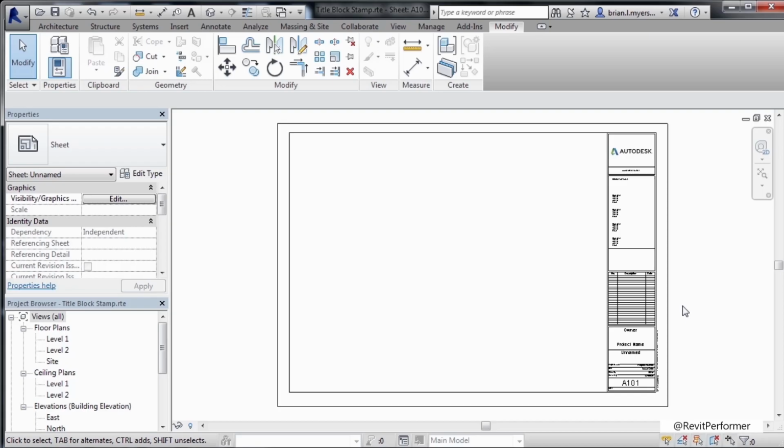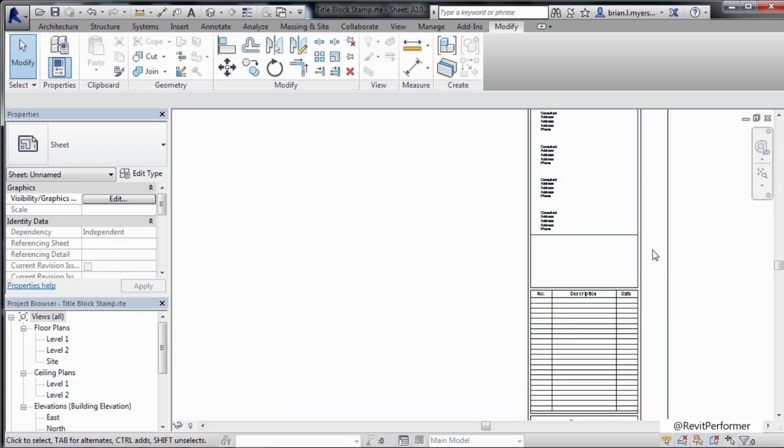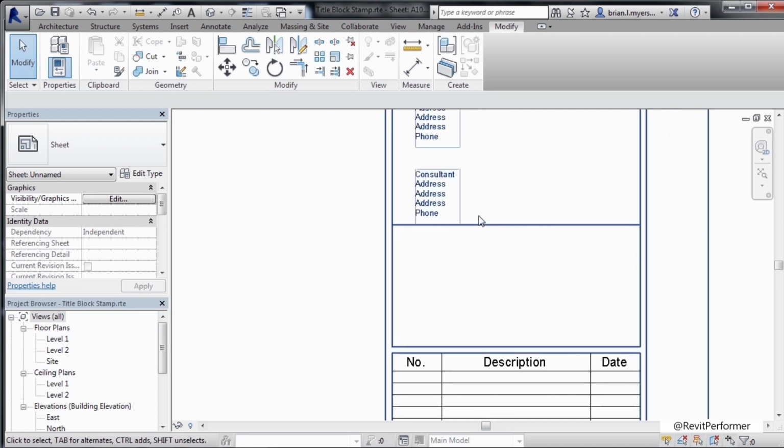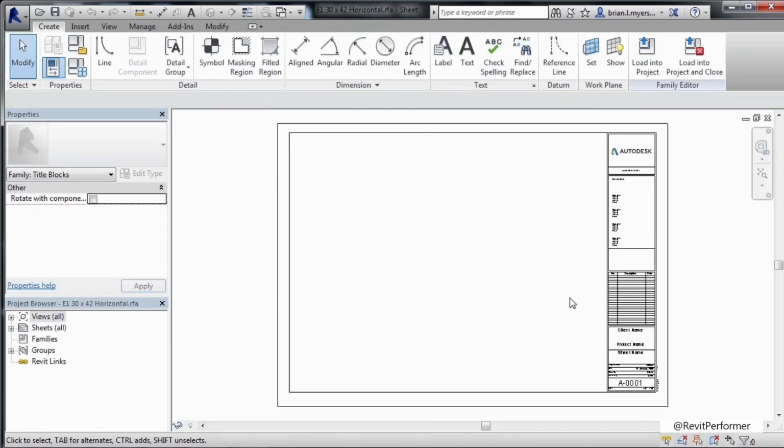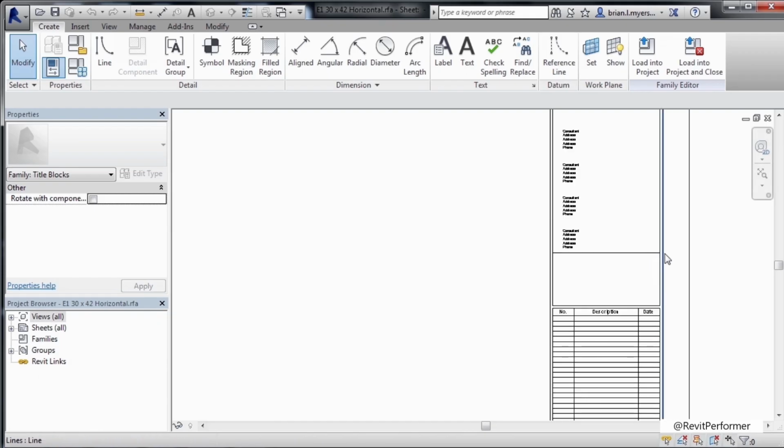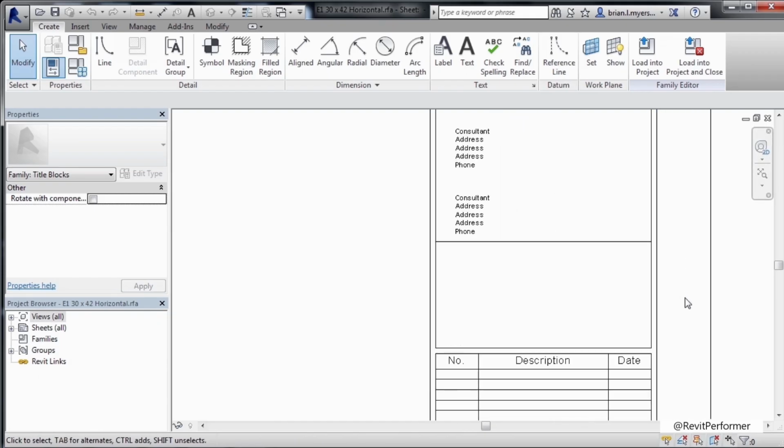To accomplish that, let's start by zooming into the area where we'd like to add the seal. In this case, I want to add that seal between the consultant information and the revision information in the title block. Next, I'm going to select the title block and come up here to Edit Family. Now this will actually open up the title block family itself. Next, let's zoom into that same area inside of the title block family.